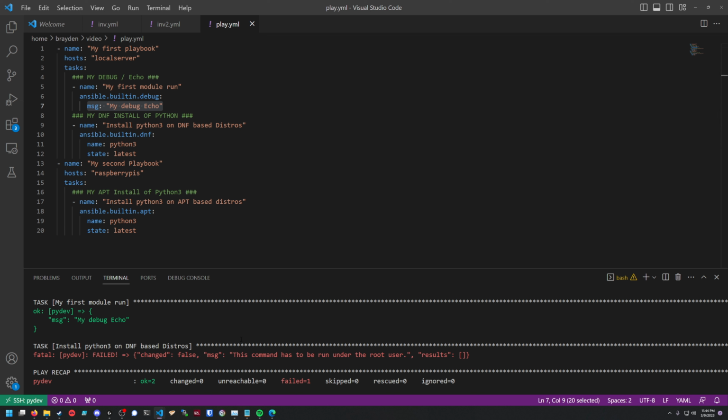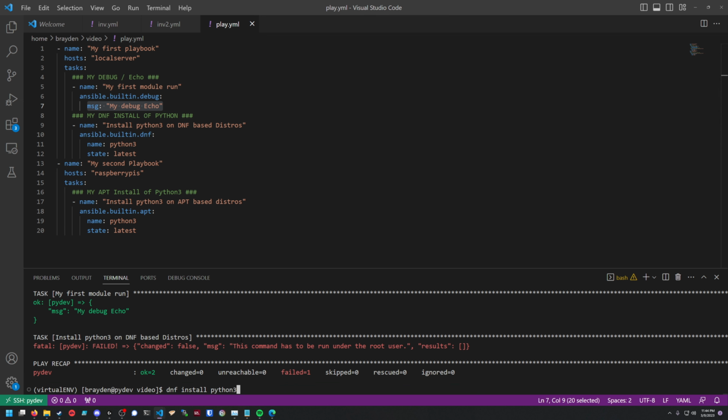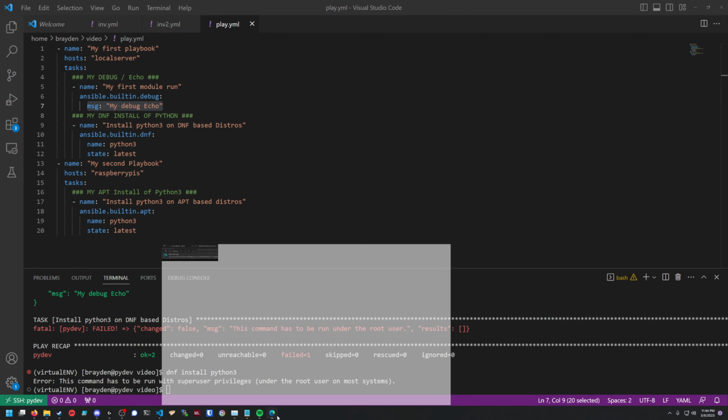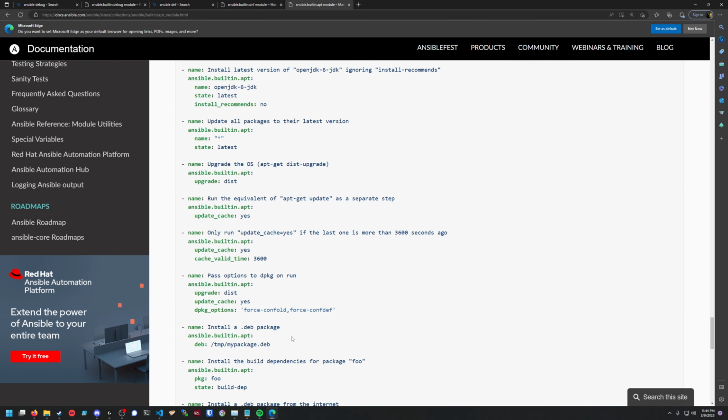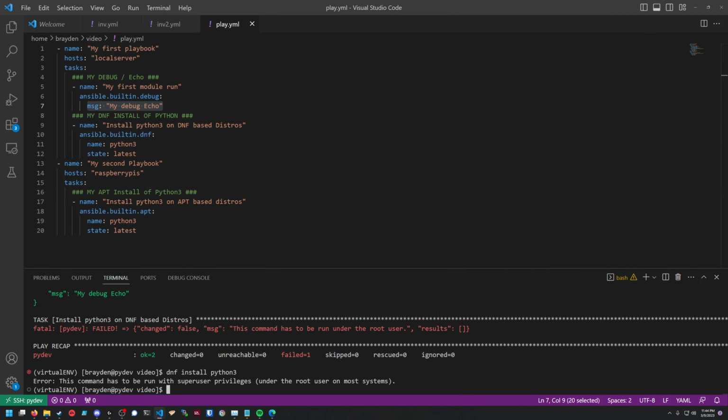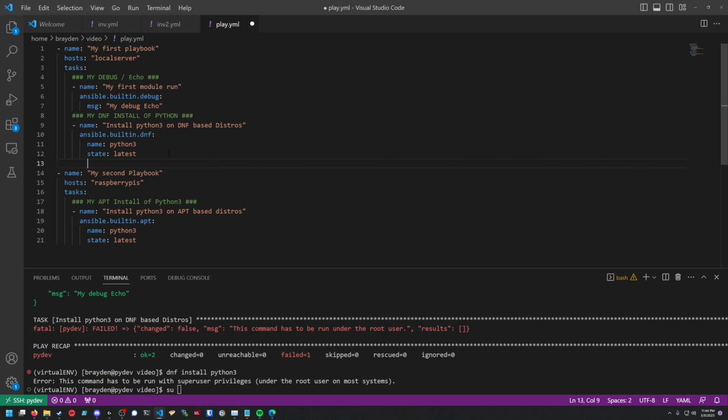So you know that if you were to do DNF install Python 3, it would say the same thing. This has to be run with super user privileges. So here you type sudo, right? Ansible has a thing called become. What become does is it's very similar to Linux, where you type su as in switch user, and you can choose what user to become. So in this case, for this section, we need to become root, right?